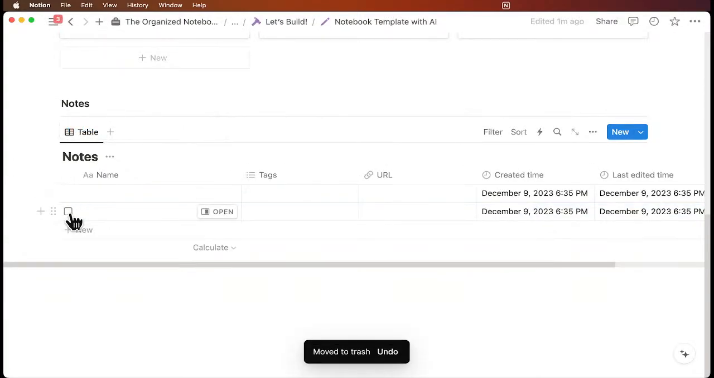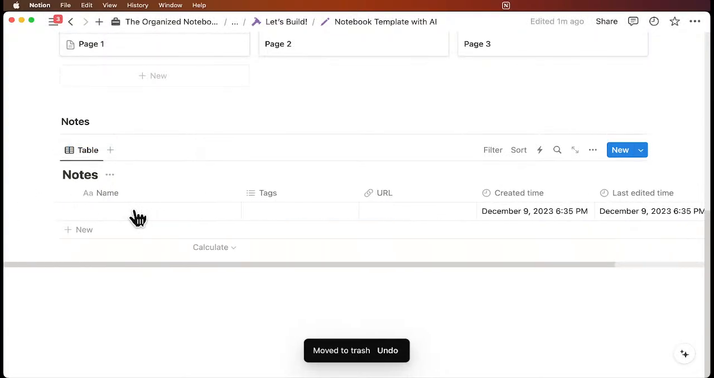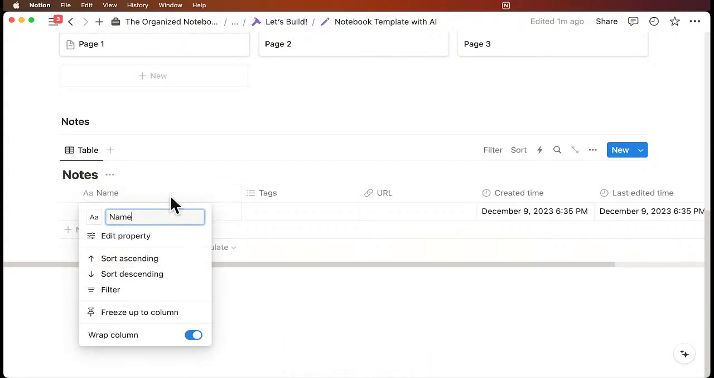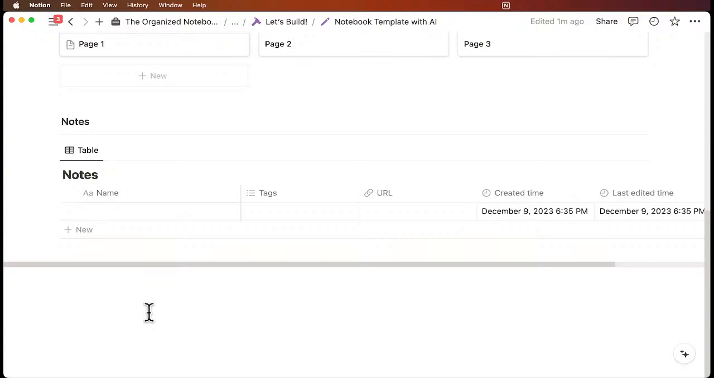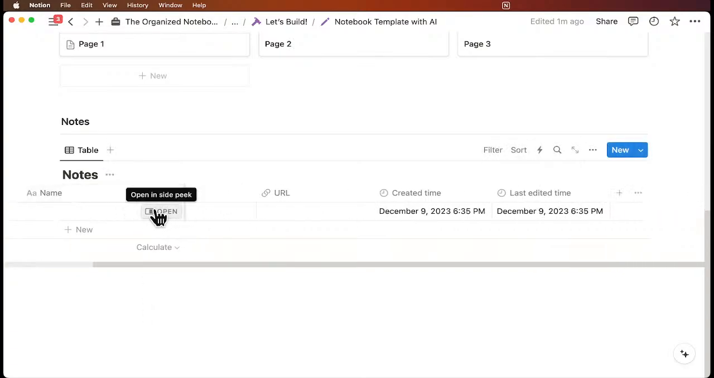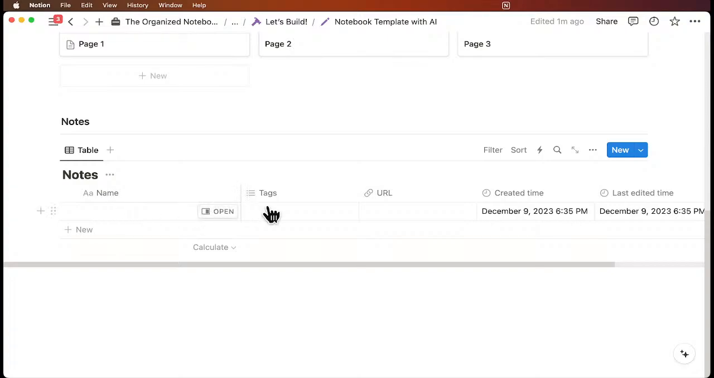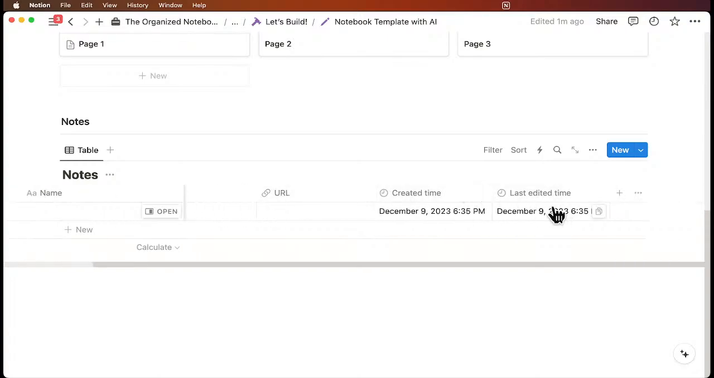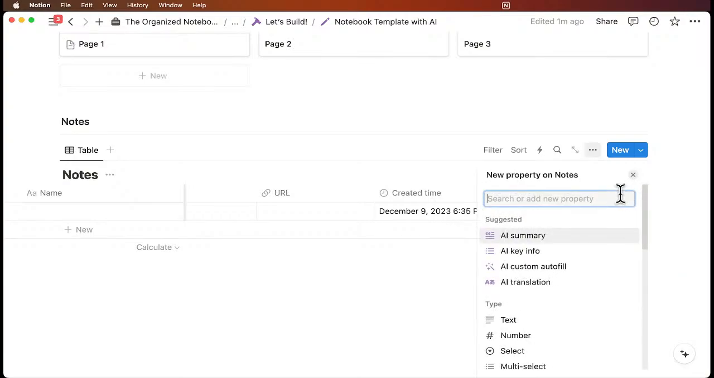And let's actually just delete a few of these so we can see better. Another quick tip with table view is that you can actually freeze columns. So we're going to go ahead and click here and click freeze up to column. So now if you scroll, you can still see the name of the note. And now we can add a few AI properties. So we can click plus here and let's go ahead and add the AI summary.